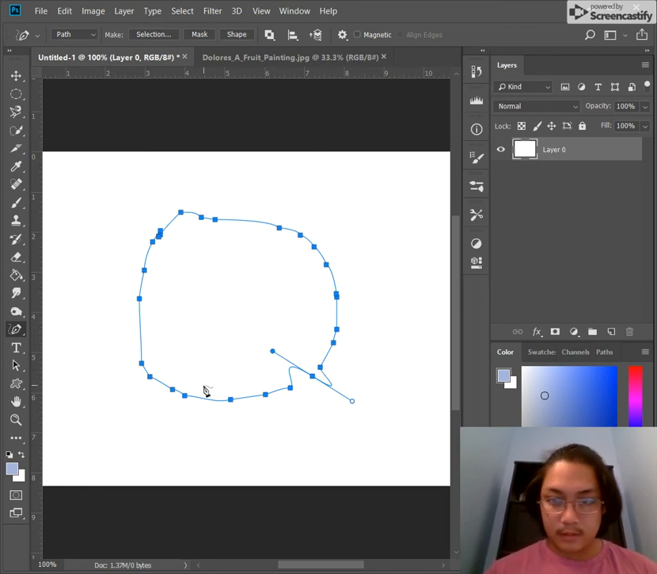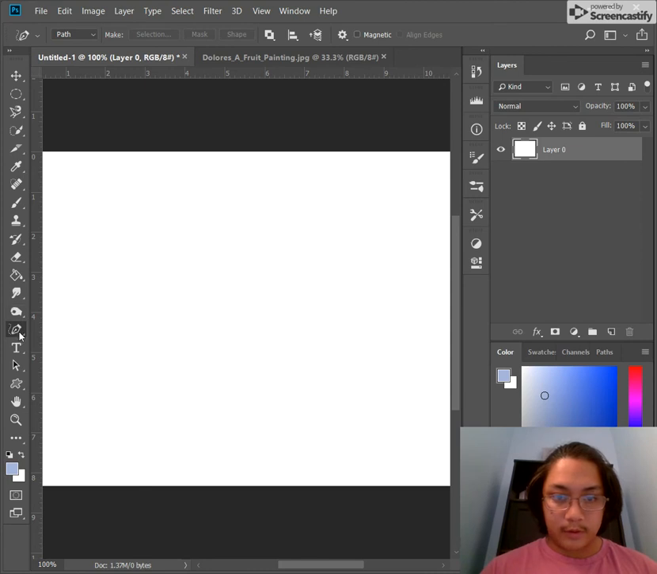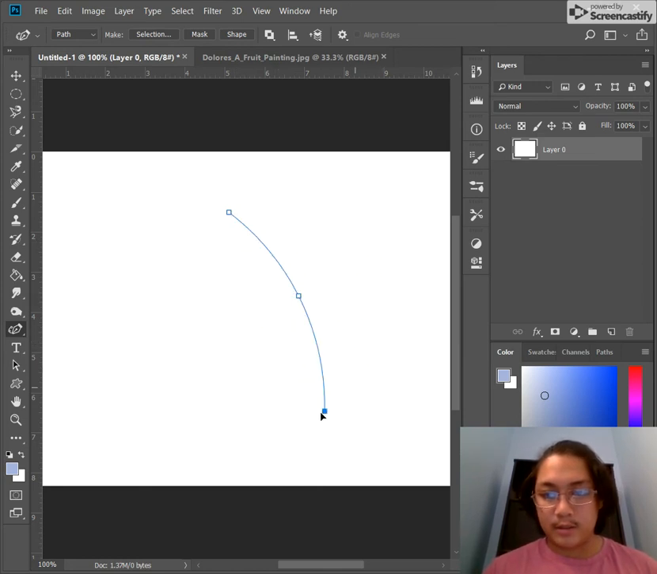Okay, let's go over the curvature pen tool. Curvature pen tool works like the regular pen tool, but when you make more points, it curves the path for you automatically. And you can do stuff like that.